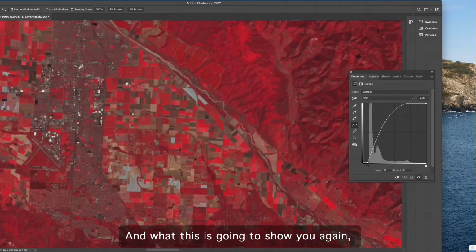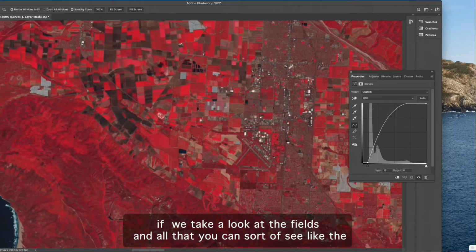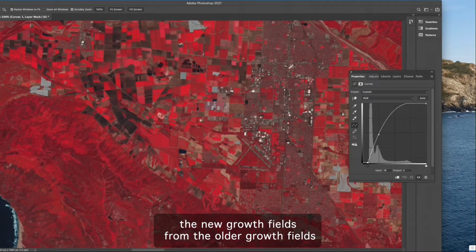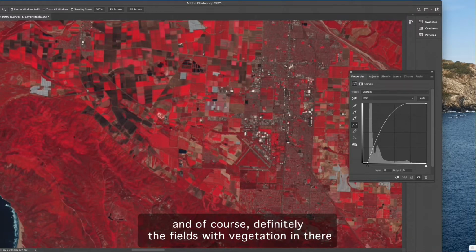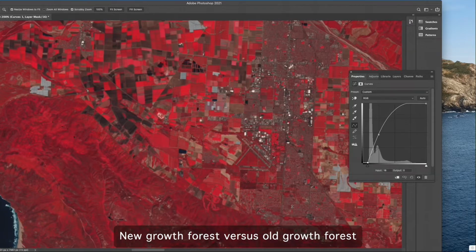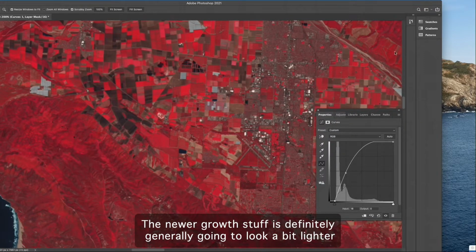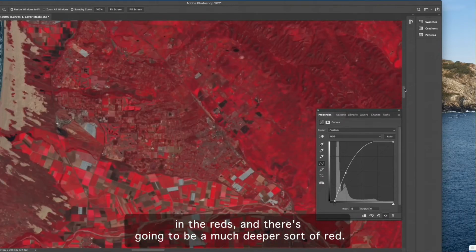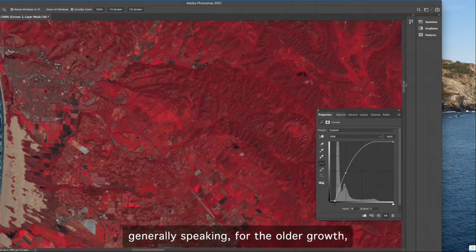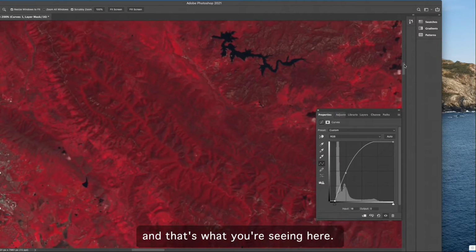And what this is going to show you, again, if you take a look at the fields, you can sort of see the newer growth fields from the older growth fields, and of course definitely the fields with vegetation in there as opposed to the fields that look like they are freshly tilled, and so on and so forth. New growth forest versus old growth forest. The newer growth stuff is generally going to look a bit lighter in the reds, and there's going to be a much deeper sort of red, generally speaking, for the older growth. And that's what you're seeing here.